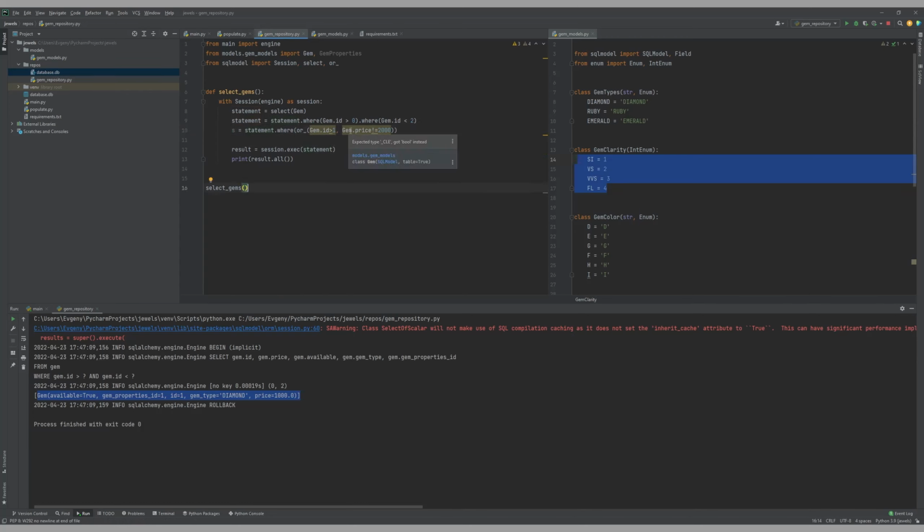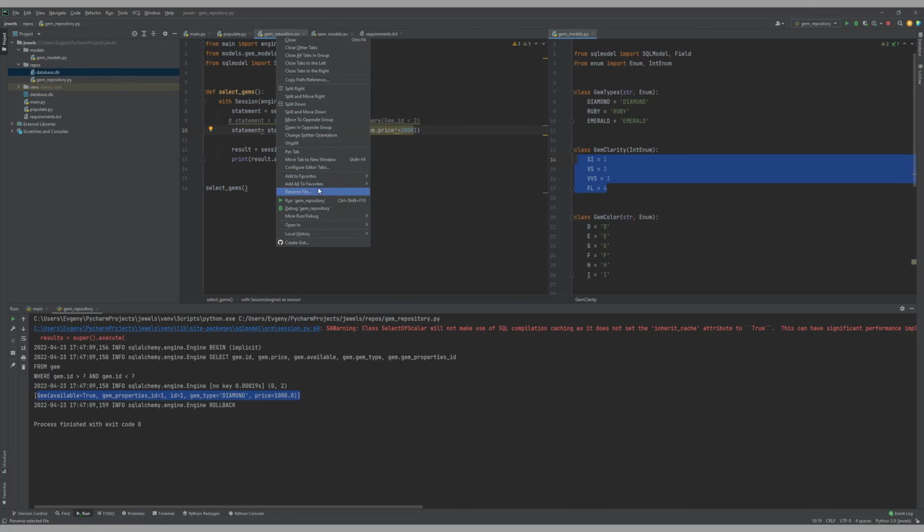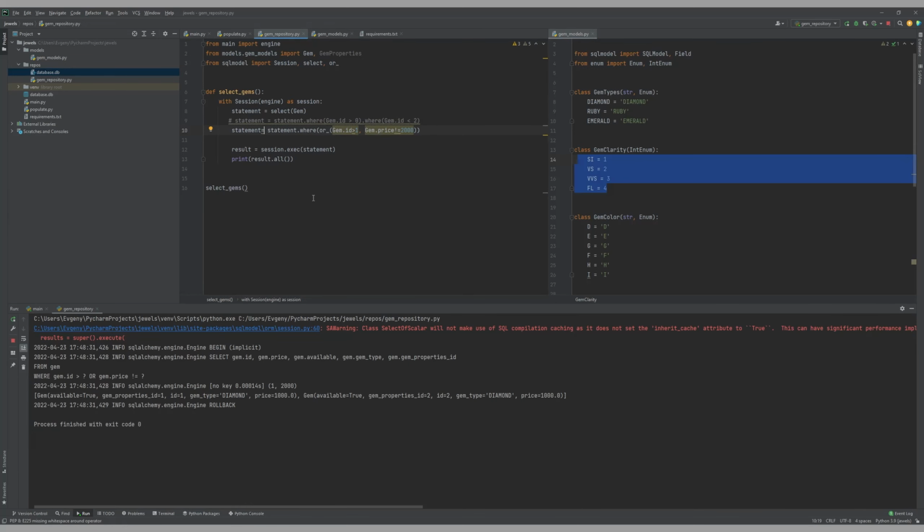Okay, what's wrong? I think it actually should work. Okay, let's try. I'm not sure why it doesn't want that to be this way. Gem price. Okay, let's try it. Yeah, it's fine. I don't know what the linter's problem is here. It works. Okay, so yeah, that's how you can do that. But okay, now we won't do that.